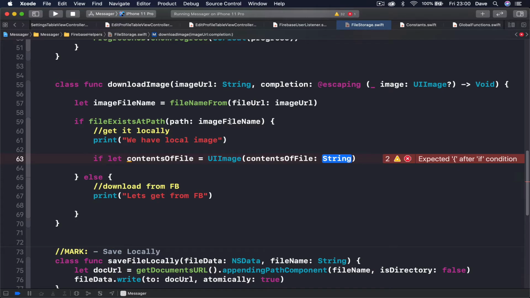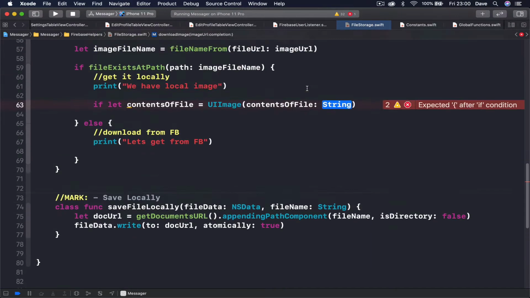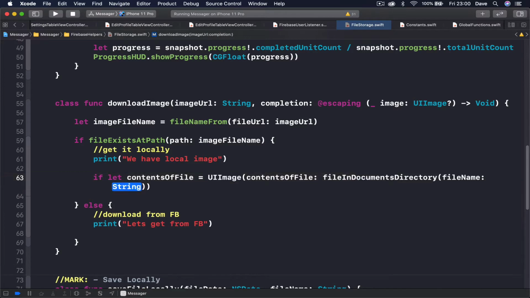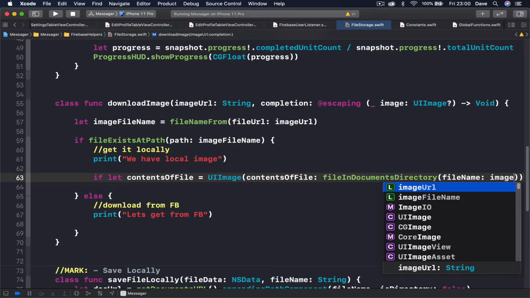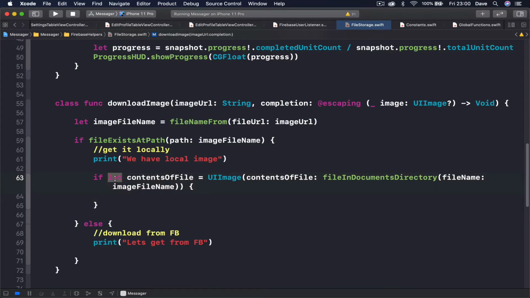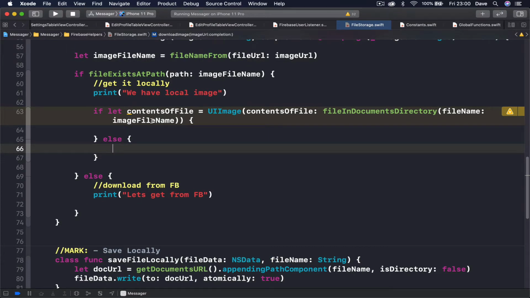And remember, we have access to our image name, our file name, and also we have this handy function that will return the whole path by providing an image name. So let's use that. I'm going to say file in documents directory, and then we will pass our image file name. This will try to create a UI image with whatever the contents of that path is. If we get these contents of file, it means we have successfully converted it to a UI image. Otherwise, there was some kind of error. Even though we have the file locally, we are unable to convert it to a UI image, so it's pretty much useless for us.